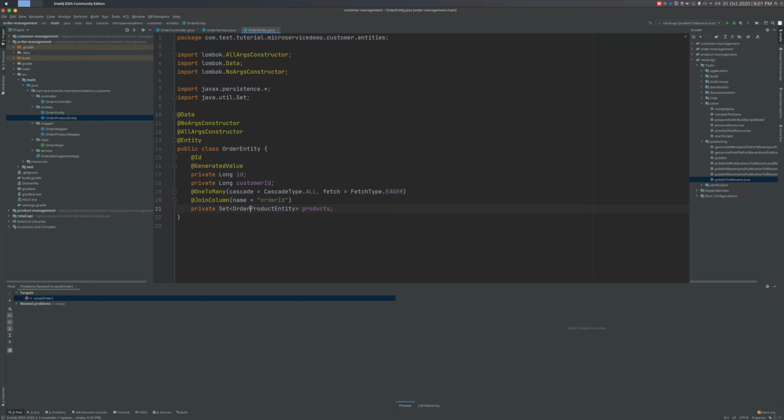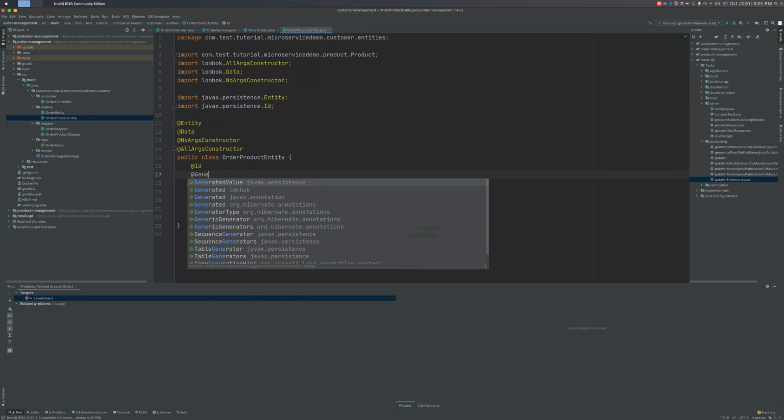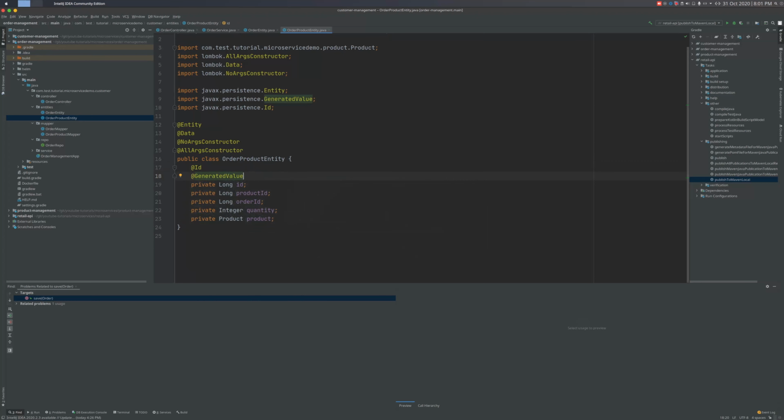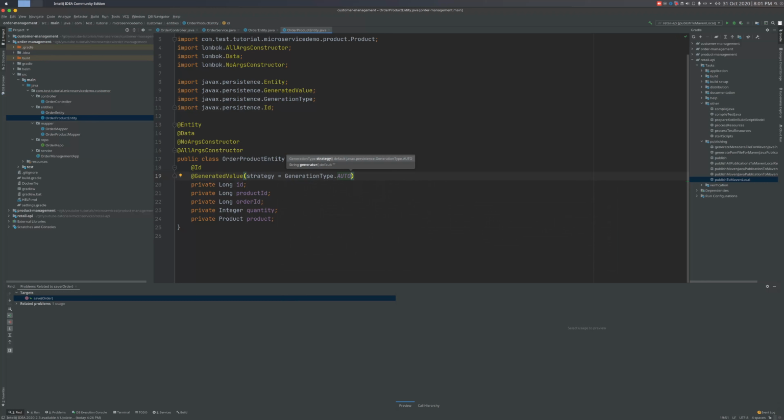So, one-to-many join column on this one. Where is this entity? So this will be ID, generated value, strategy equals auto. Okay, the entity is already there. Looks good.